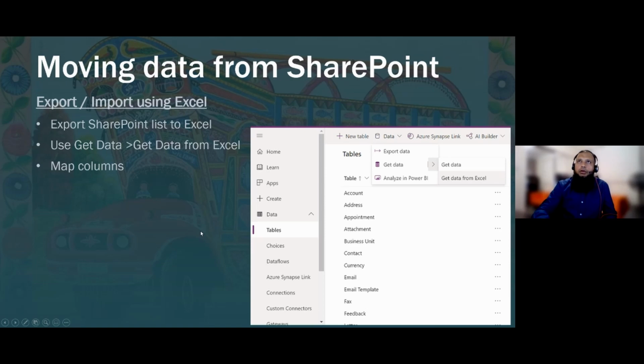So let's go to the approaches that are there in Power Platform for moving data from SharePoint to Dataverse. I'll discuss 3 different approaches here, and if we have time, I'll try to give demos of each of them as well. The first option is the easier one, for the business and for the low-code developers as well, where you can export and import using Excel.